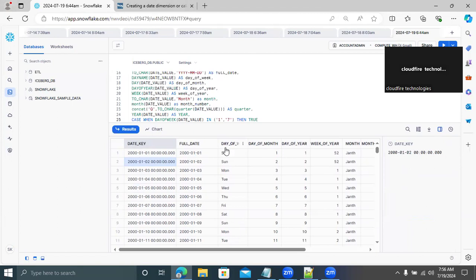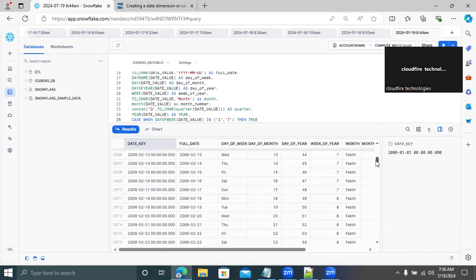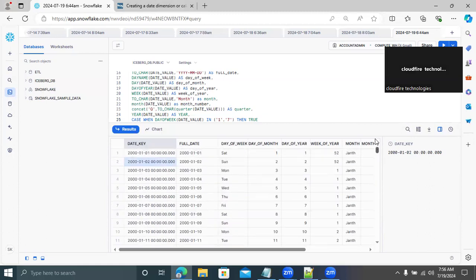Now the next one is day of week. Day of week is going to give Monday, Tuesday, Wednesday, like you can start from Saturday, Sunday, Monday, Tuesday. You can see the day of week for 100 years. The next one is day of month. In a month, how many days will there be? Anyone? 31, sir.